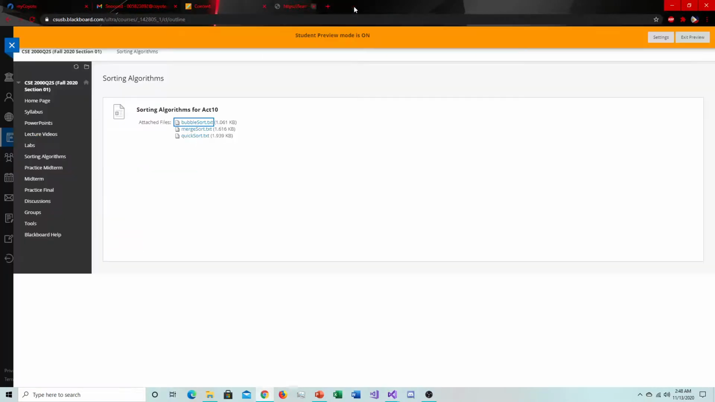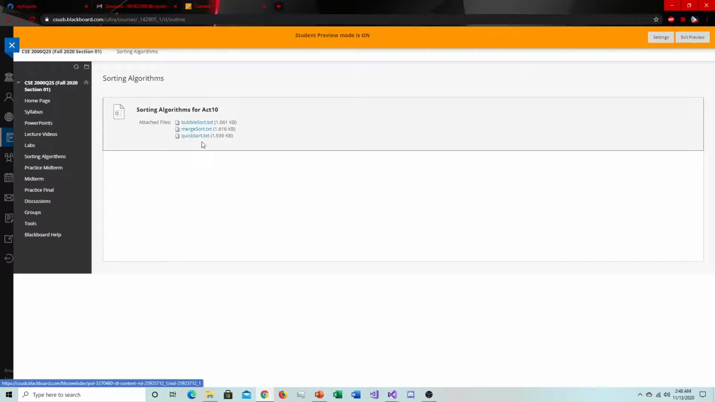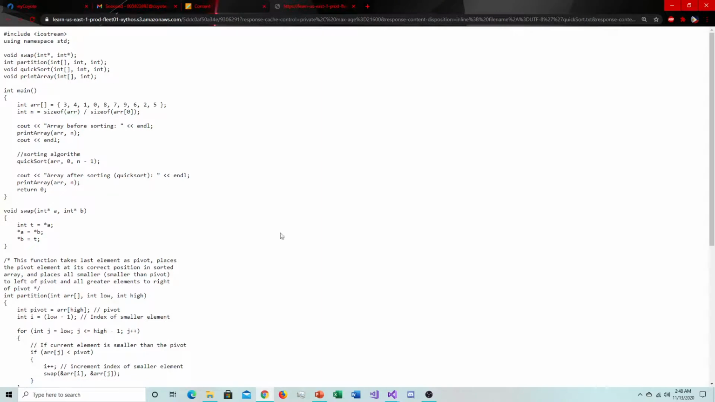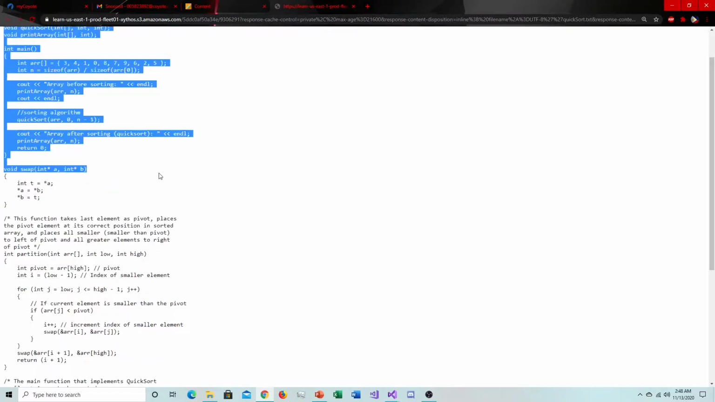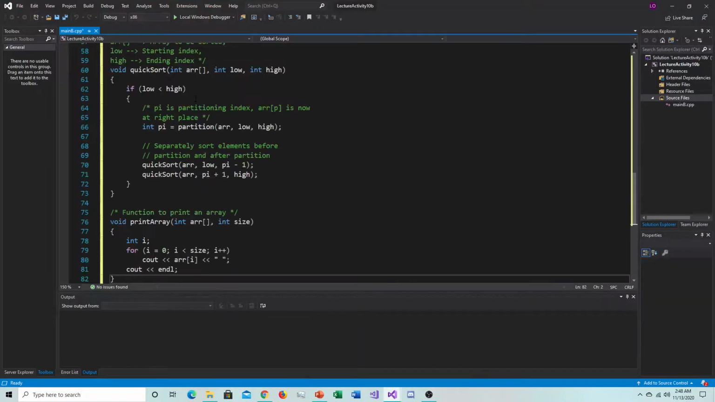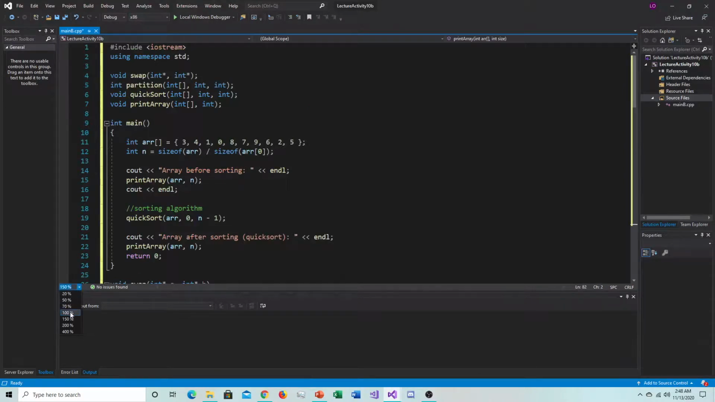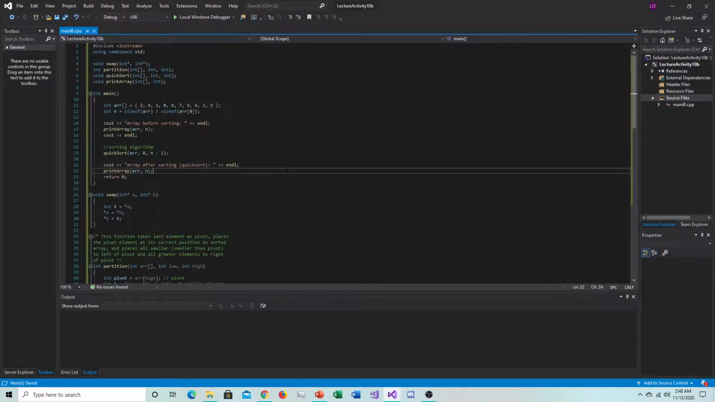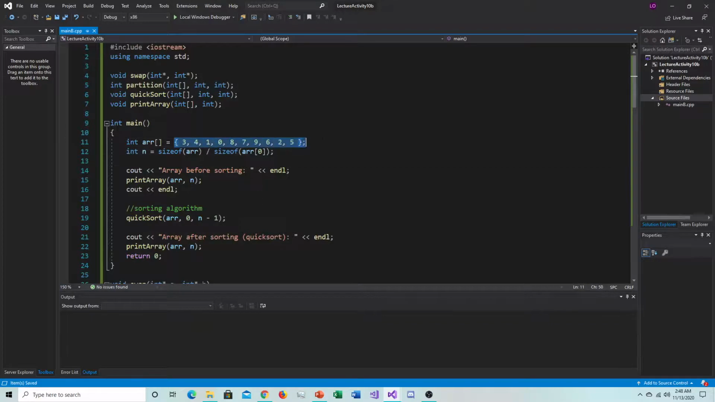Now let's go back to Blackboard, and you can find the quicksort algorithm right here. So click this. Here's the code. Copy paste this into your IDE. There we go. Now, save that. As you can see, this array here is the exact same array of 10 integers in the exact same scrambled order that was in the previous code.